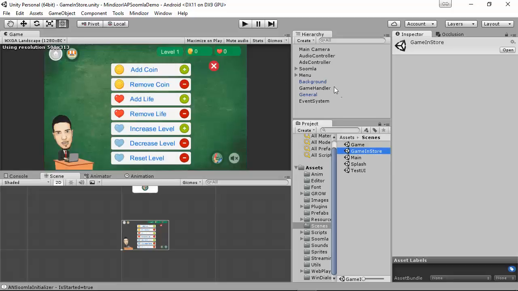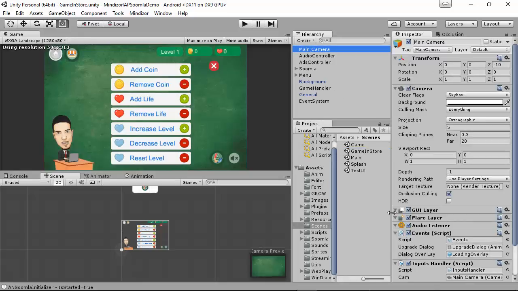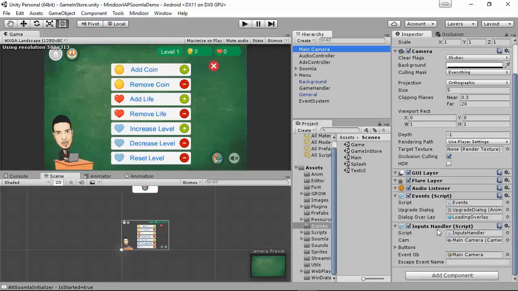If you go, for example, to the main camera, you're going to see here we've got events. We also have something called input handler. This is a general script that is attached to the Mindizor project that you can use in order to handle custom events related to your game.